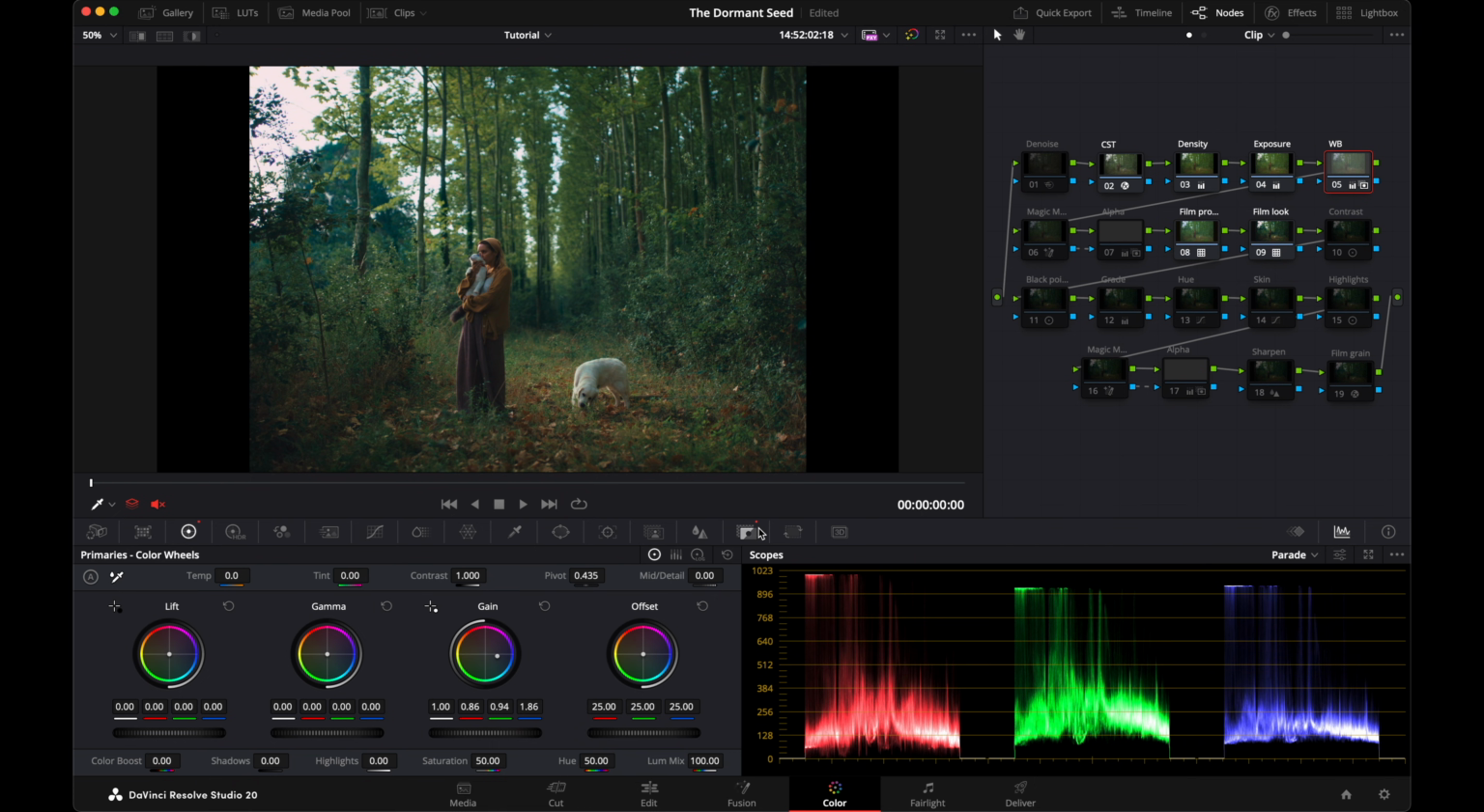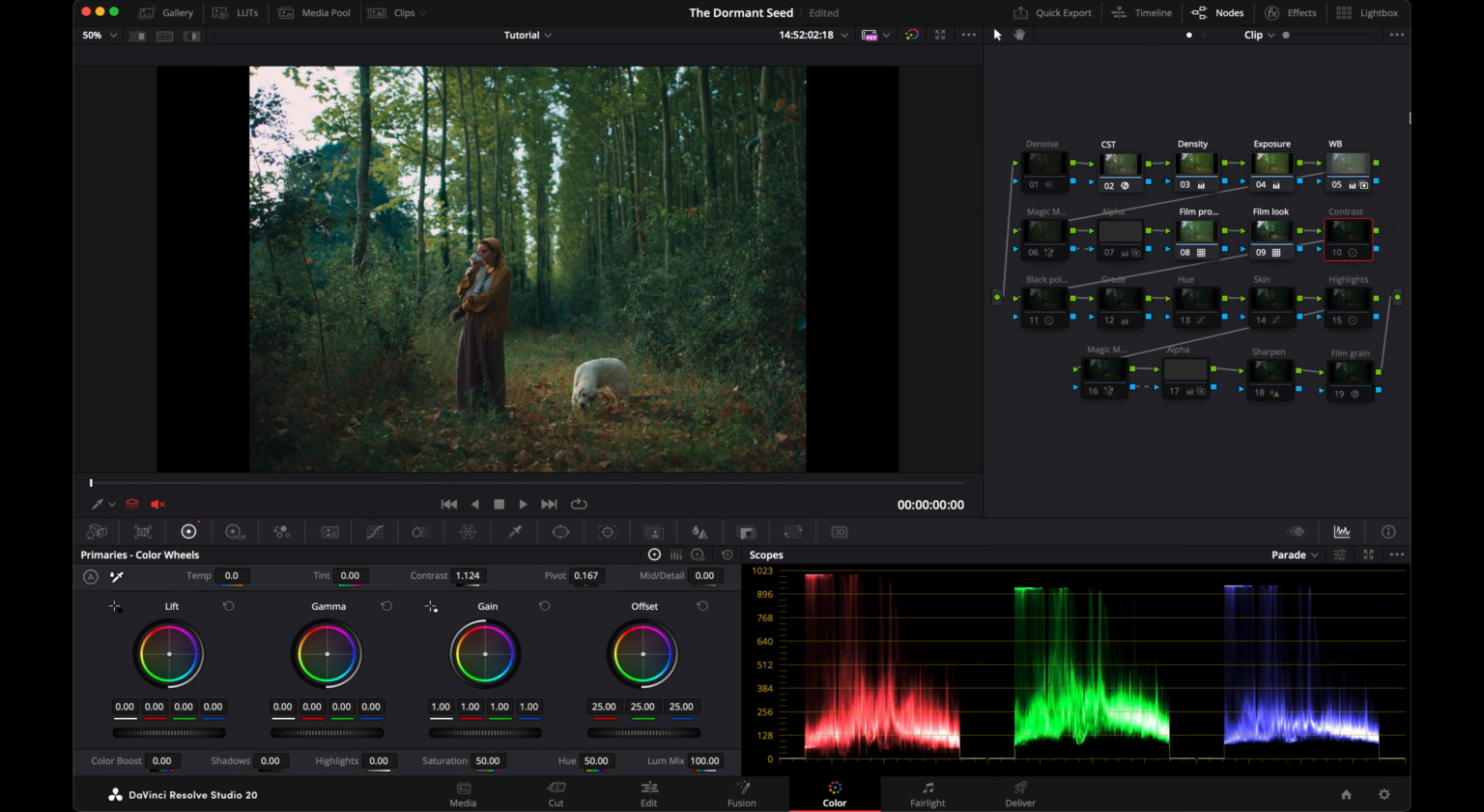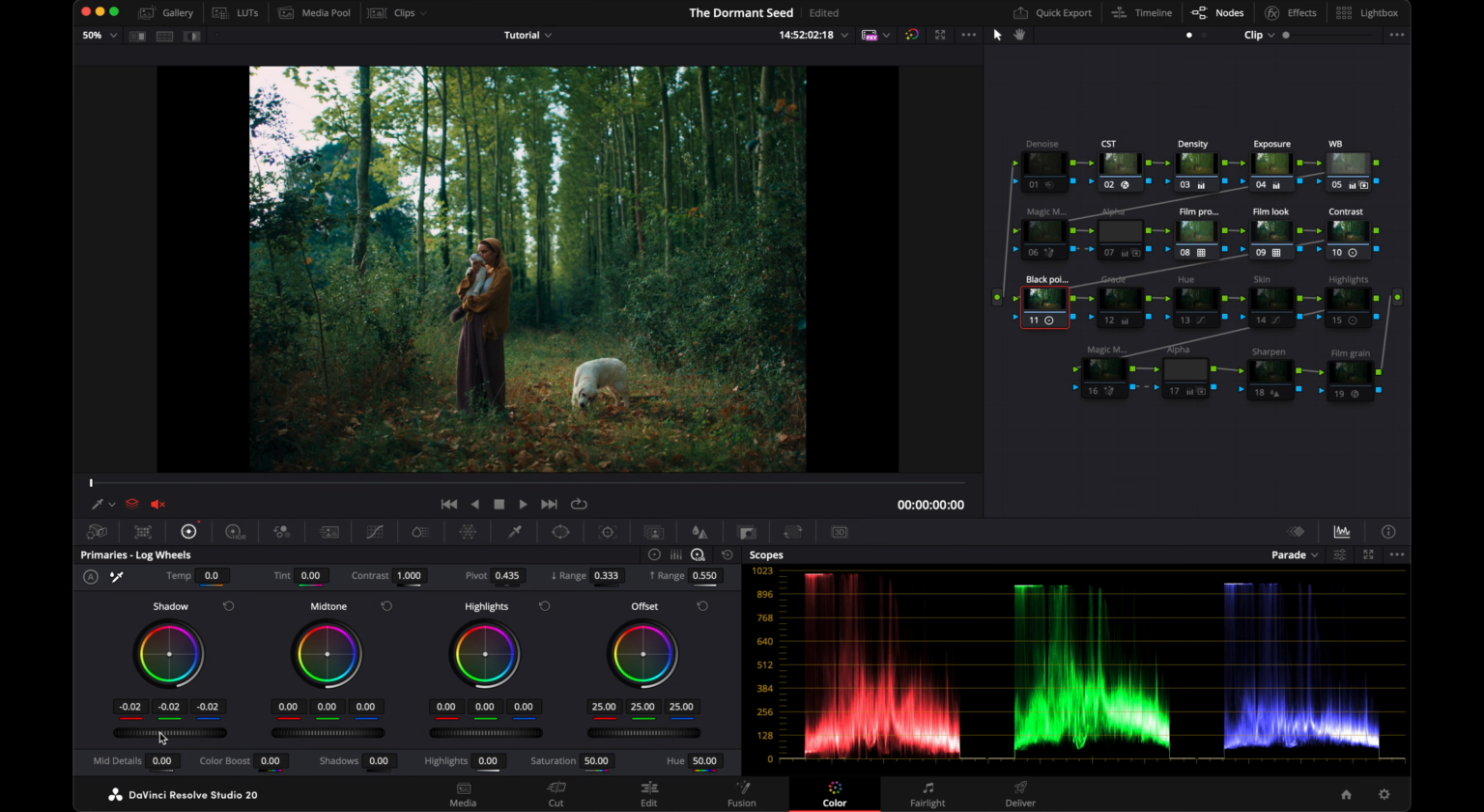In order for the slider to be less sensitive, I reduced the key output to half. After this, I adjusted the contrast by moving this wheel and the pivot. I like my image to have a bit of crushed midtones, because in this way they gain even more density and resemble more closely the film look. Then I moved the black point, and I did this from the log wheels, because this way I just lower the toe of the image. It doesn't drag midtones and highlights down.